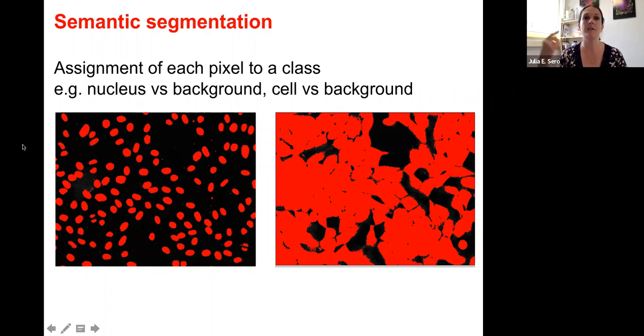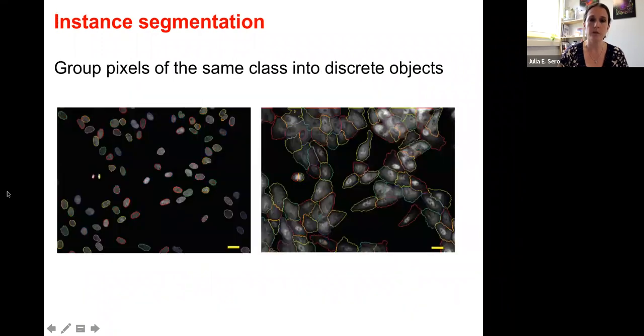Is it a background class? Is it a nucleus class? Is it a cell class, which has some overlap, obviously, with the nucleus class? So this is what's called semantic segmentation. Each pixel has an identity. But what we don't have here are any sort of object identities. So a pixel here doesn't know if it's in a group with these pixels or with all of these other pixels around here. So for that, we want something called instance segmentation.